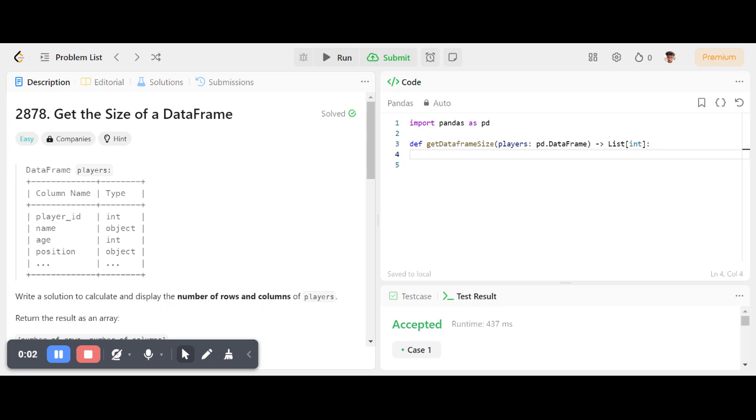Hi everyone, welcome to another video where we are solving LeetCode problems one by one. And today we are going to see another problem, which would be a continuation of the previous one which we solved regarding data frame. So in this problem, we are going to get the size of a data frame. So that is the question here.